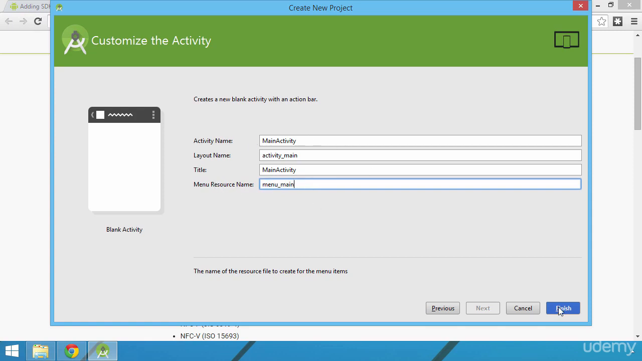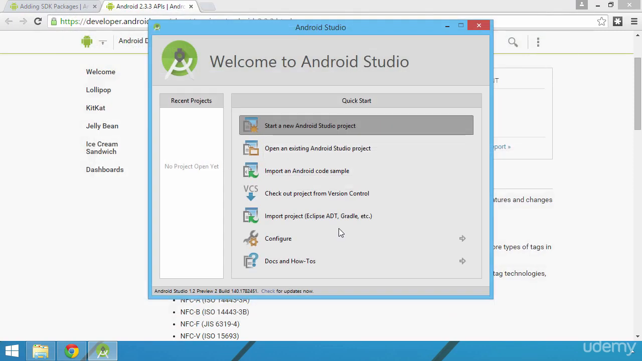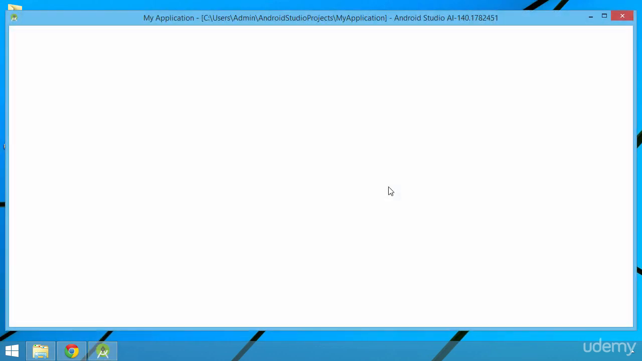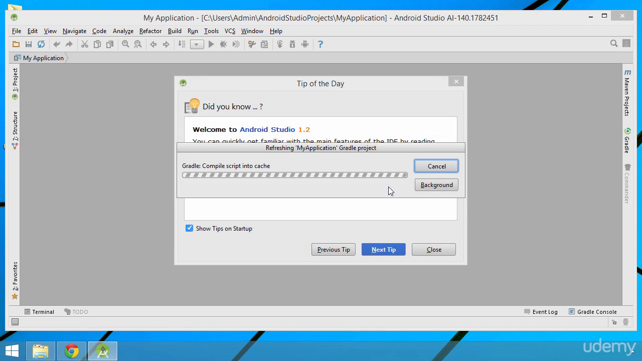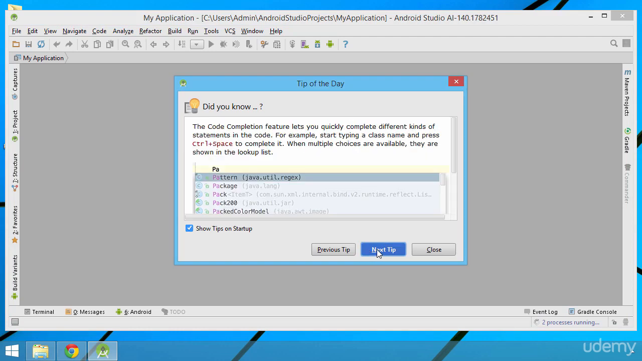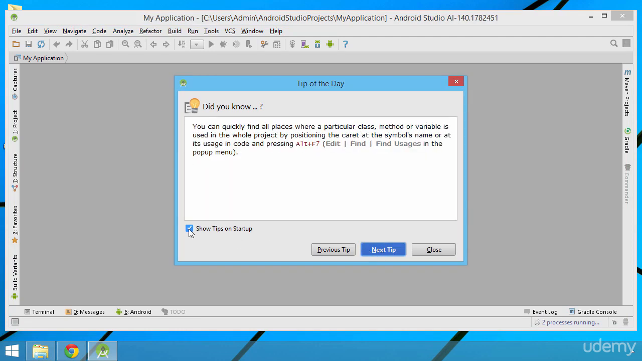After a few moments, Android Studio will start generating the necessary files for our project. At first run, Android Studio displays a Tip of the Day dialog. This is very handy in case you are new to Android Studio and want to become more familiar with its features. You can choose to see the next available tip by clicking the Next Tip button, or you can disable this dialog by unchecking the Show Tip on Startup option.